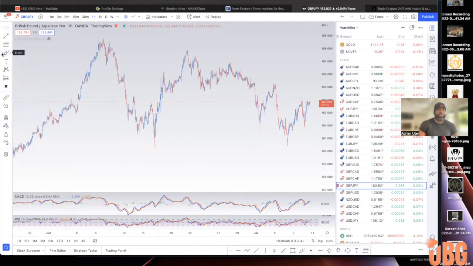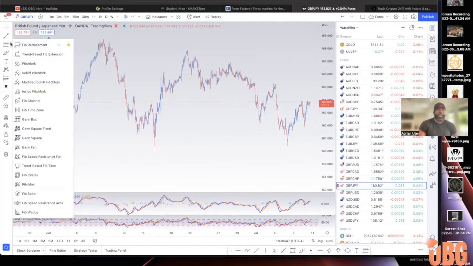Next one, we're going down right here. Let's go to the next one. Let's see a Fib retracement, Fibonacci retracement. This is a tool that you're going to utilize a lot, the Fibonacci. Press that star on the Fib retracement. This is the only one that we're going to star right here.